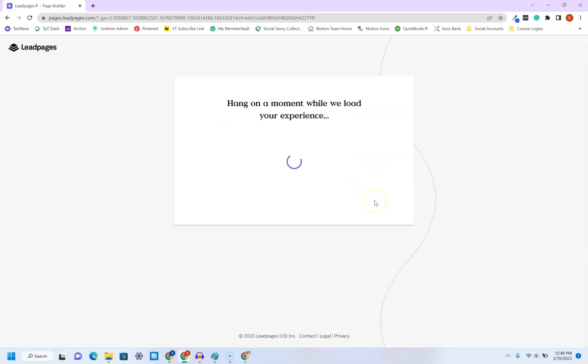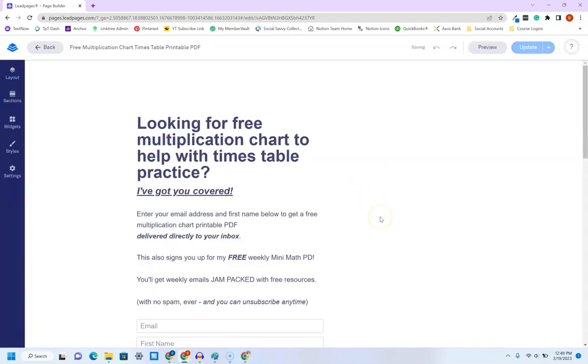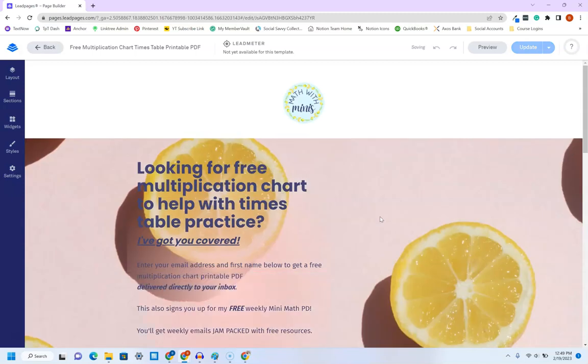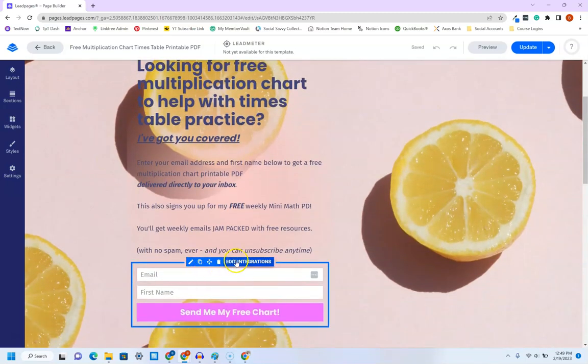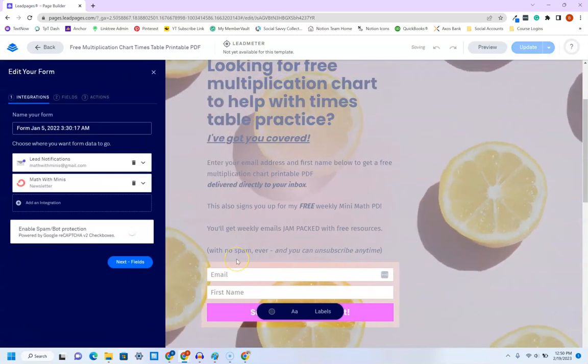And what we're going to do is change the destination. So if you were creating a separate lead pages page that you want them to go to as a tripwire, I'll show you how to do that in a minute. You would make it go to that. But I'm going to make it go to this product. So I'm going to go to the actual opt-in form. I'm going to click on Edit Integrations.